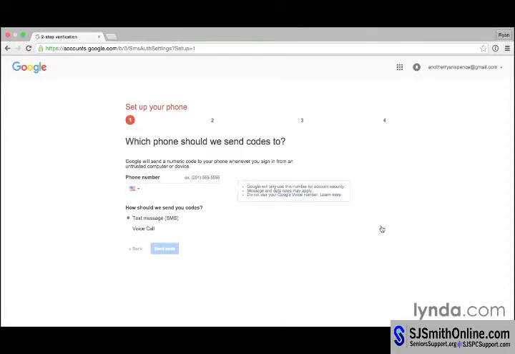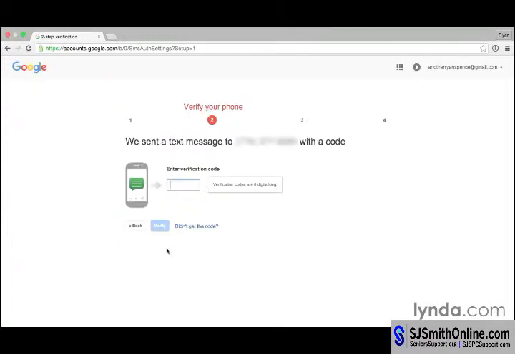I'll select the Start Setup button and enter my phone number. I'm going to select text message to have the code sent. I have the option of a voice call from Google, but text is good, and I'm going to select send code. I'm going to enter the code that's now been sent to my phone number for verification purposes.